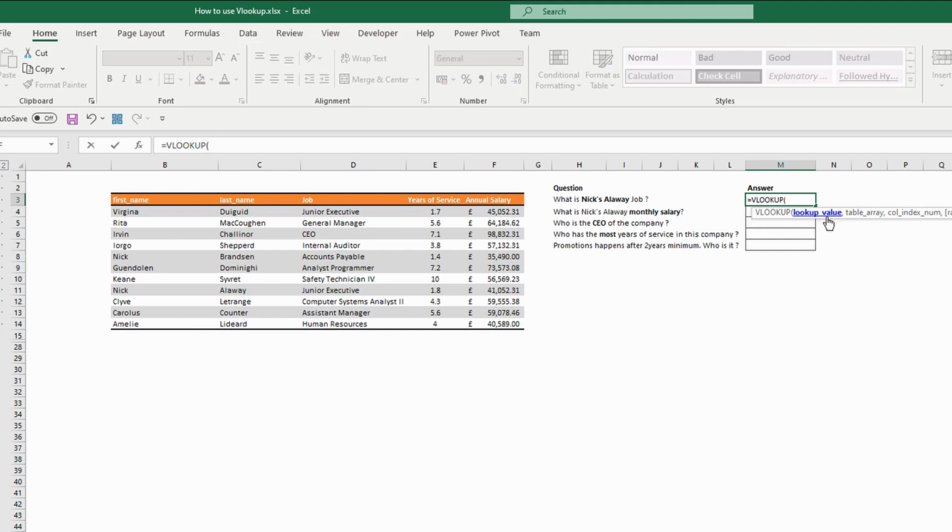And now we need to choose the first parameter, our lookup value. Our lookup value is Nick. Let's press quote, type Nick, close this text by pressing quote again. Let's go to our next parameter by pressing comma.